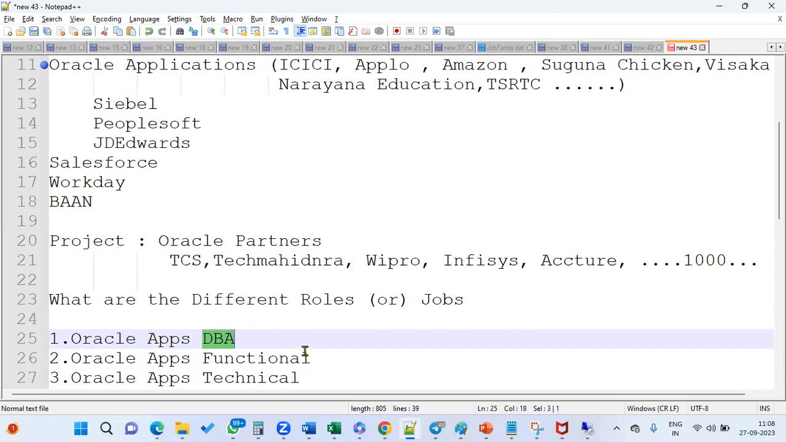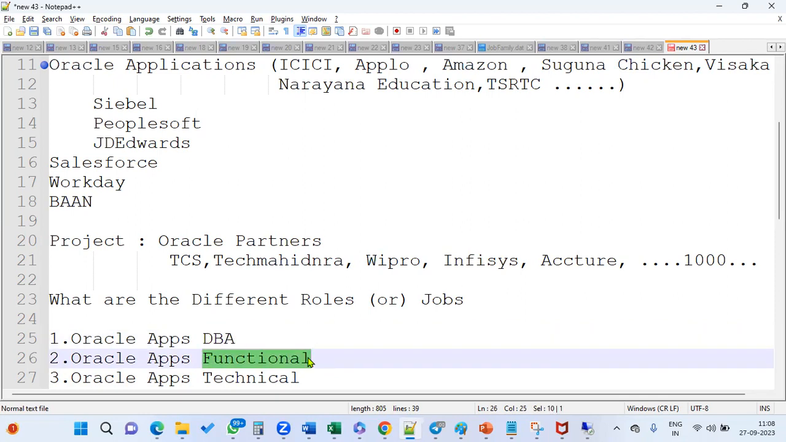Okay, so these are the three roles we have, and the functional role is the major role, because that's the person who is supposed to interact with the client and gather the information. Here the functional consultant will be doing two things. One is gathering the requirements, another one is doing the functional setups.